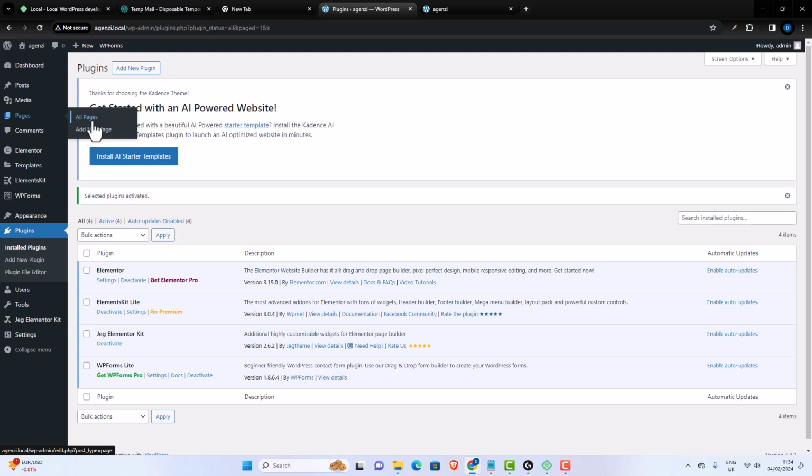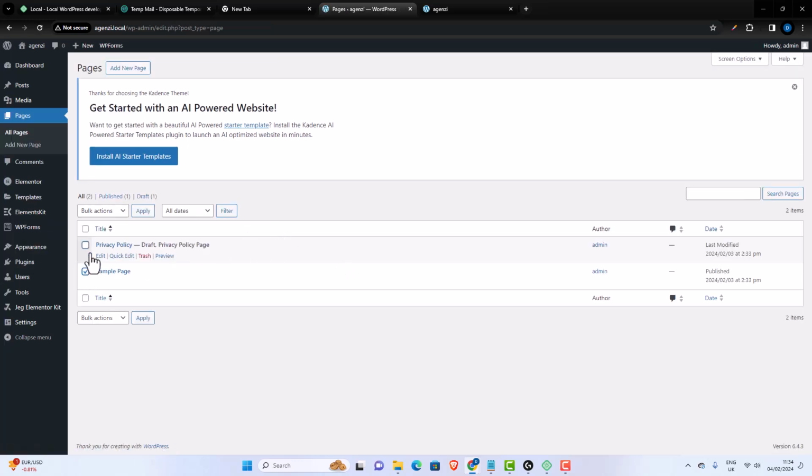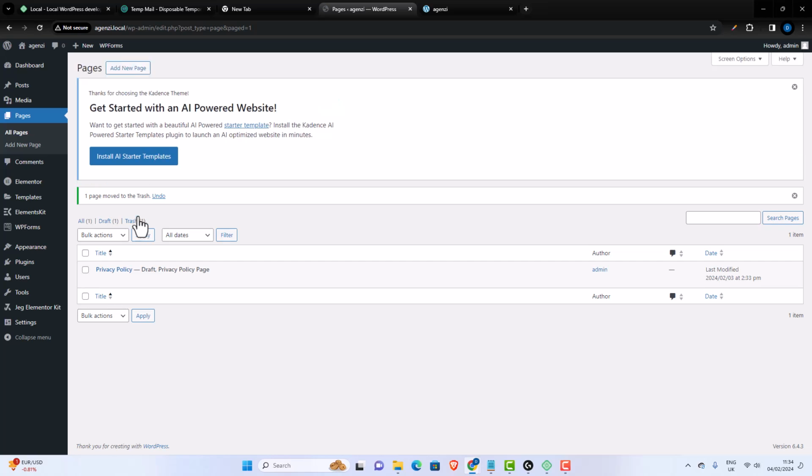I would like to look at all pages first, because that will let me see what pages we have. So we have two pages: sample page and privacy policy. Now I would like to move the sample page to trash and click on apply. What I mean by moving to trash is that I just want to delete it.